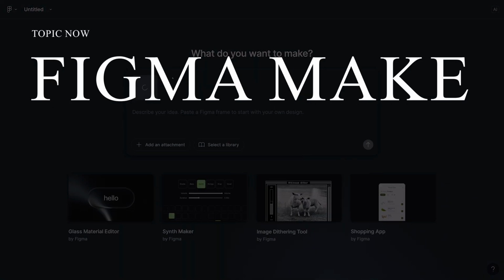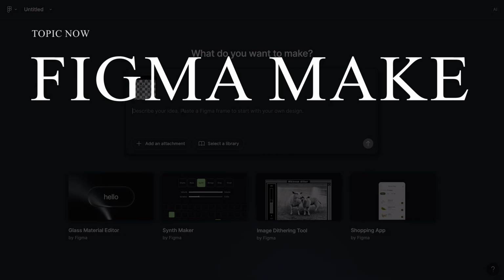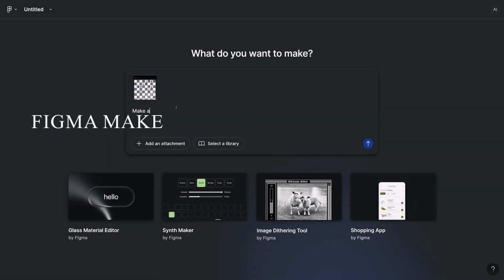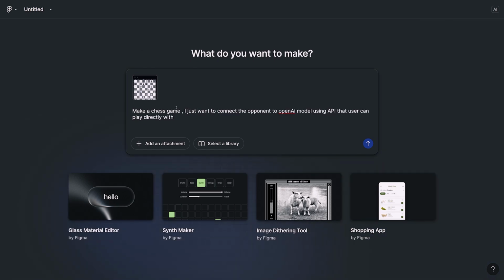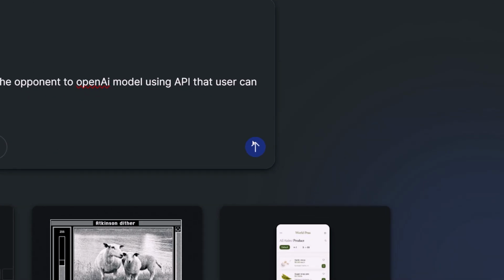Let's make one new Figma Make file, and I'm going to paste the reference image that we found in Pinterest here, and then write down one very simple prompt explaining what exactly I want the Figma Make to create for me. I want to use the OpenAI models. I'm going to use their APIs, so I'm going to mention this in the prompt and then click on this blue button.